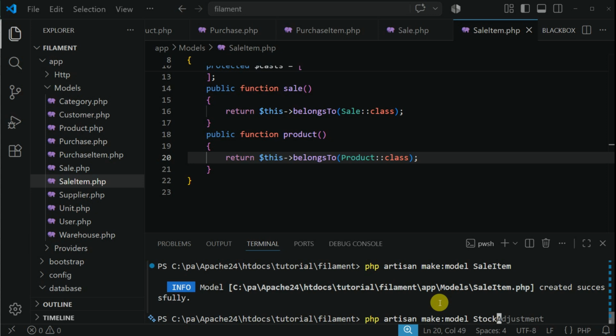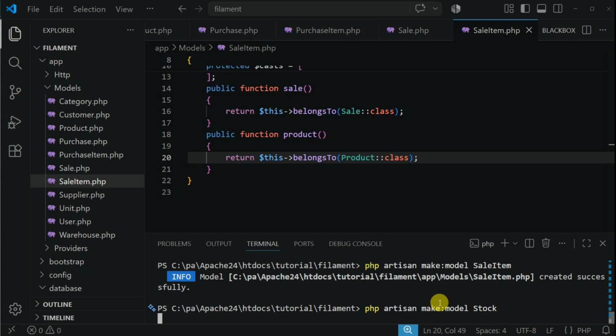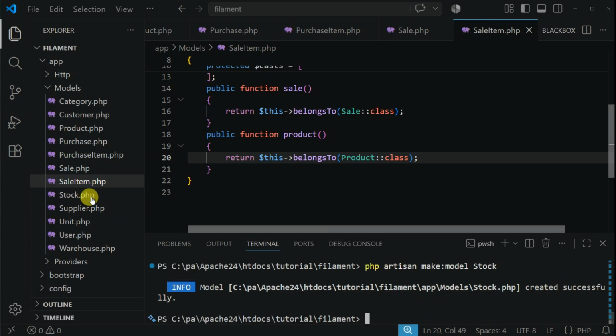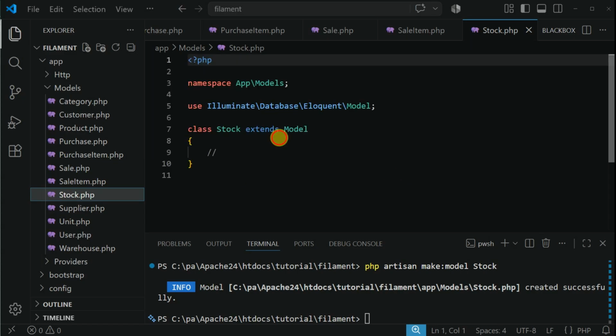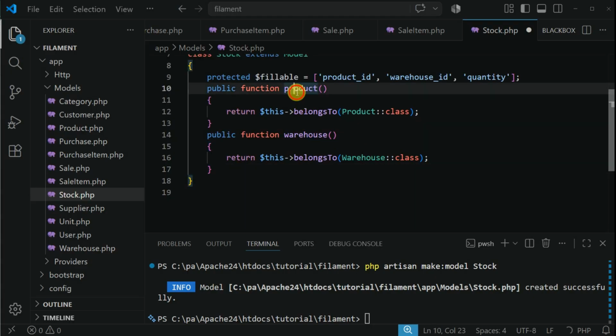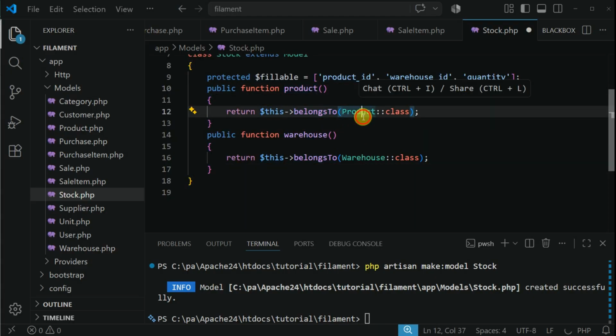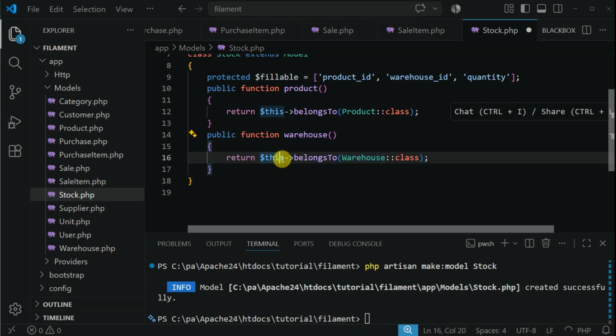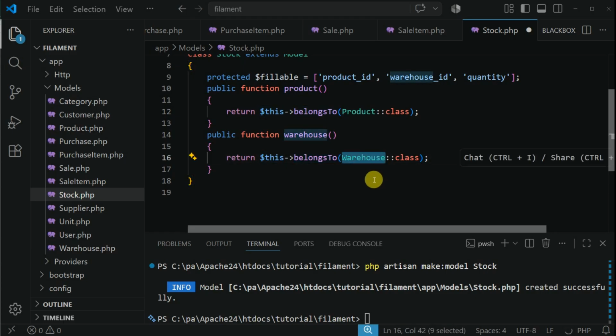Next, we create the stock model. We set product ID, warehouse ID, and quantity as fillable fields. A stock record belongs to a product and belongs to a warehouse. This single table is what tells us exactly how much of each product is available in each warehouse at any given moment.